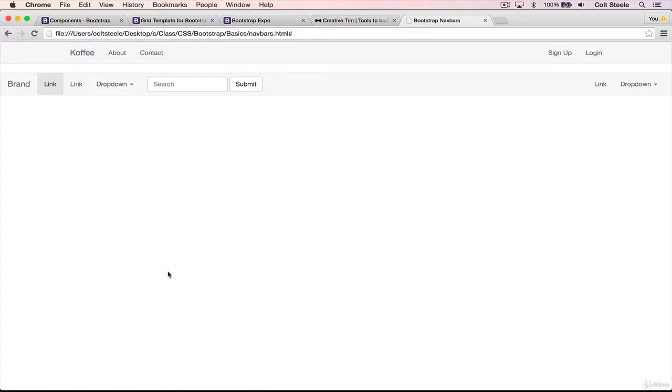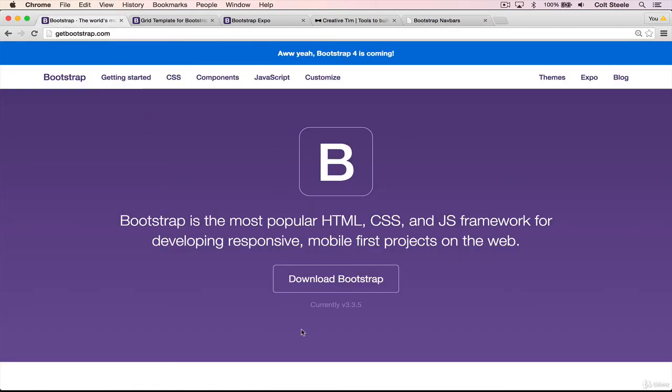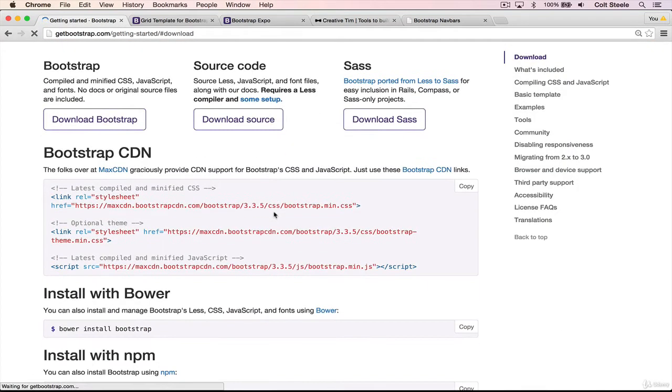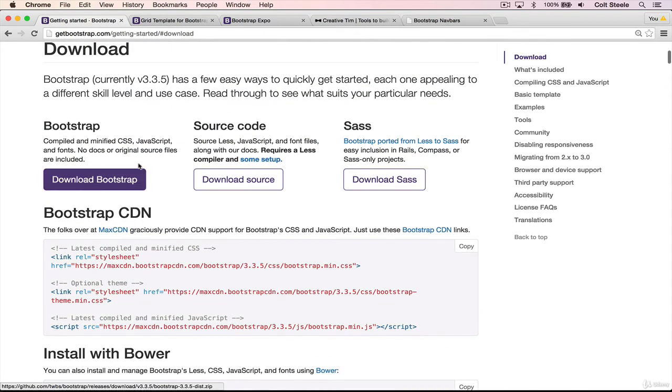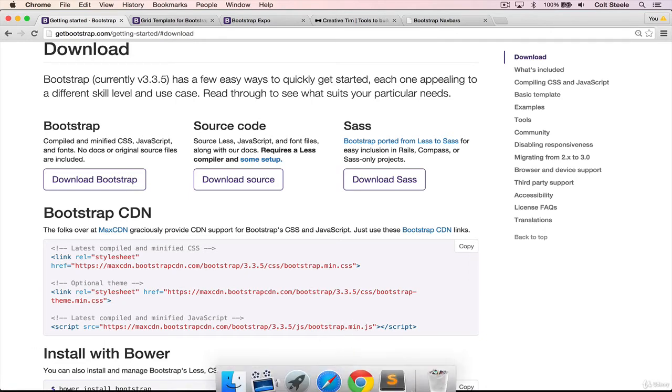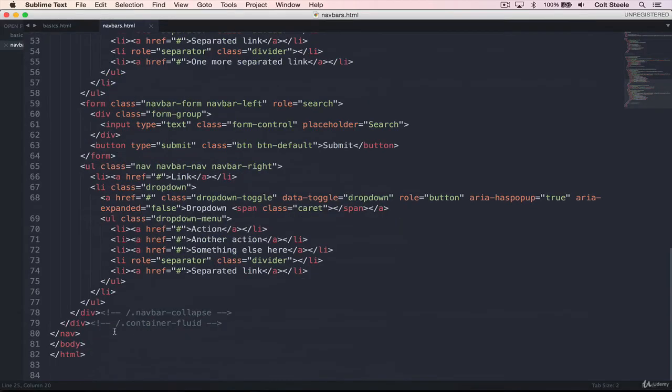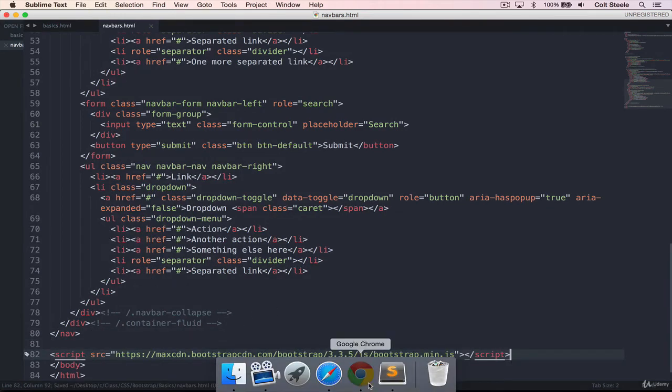To make it work, we need to include the Bootstrap JavaScript file. So if we go back to the Bootstrap docs, we click on download. There's also a JavaScript file that we need, which is right here. I'll use the CDN version, but it also comes inside the folder that you download. It's just called bootstrap.js, or the minified version, bootstrap.min.js. And let's add that, and we'll do it down at the bottom of our body, and save.